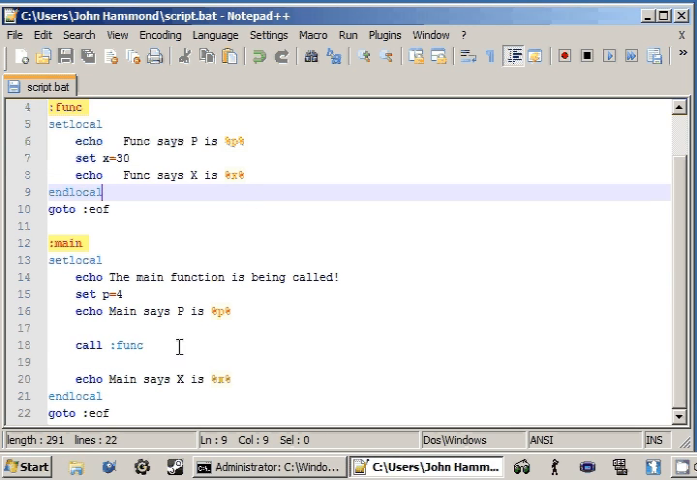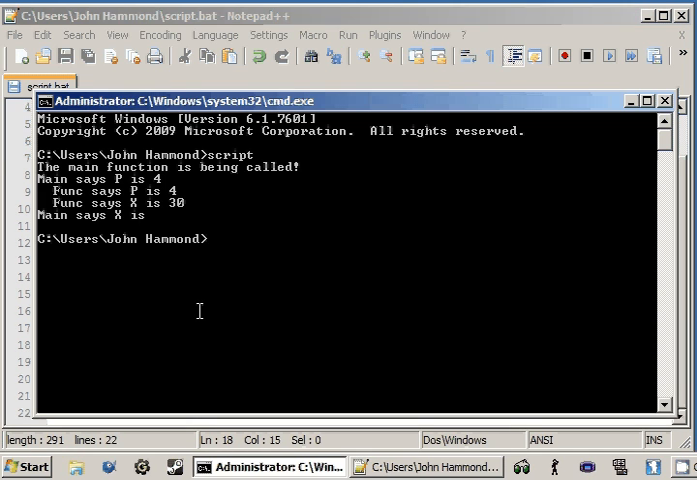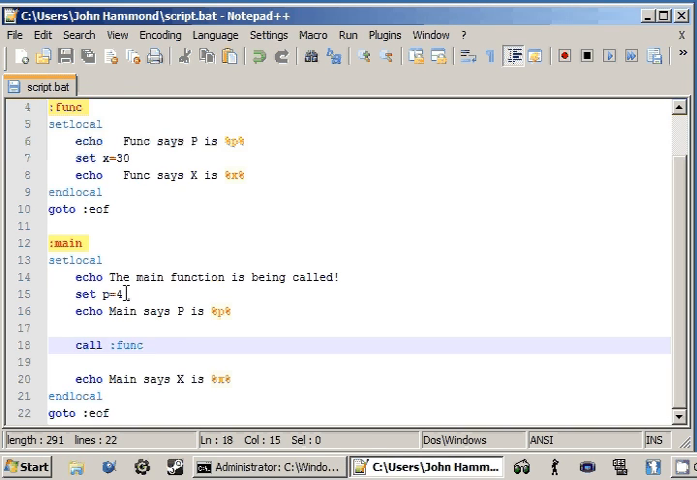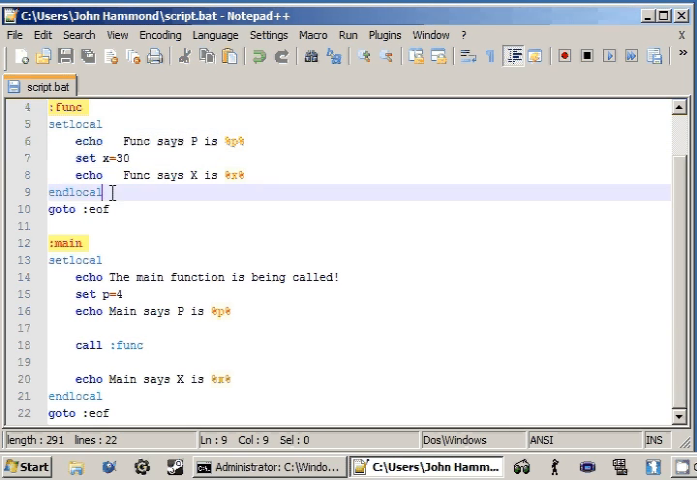But when we jump back to our main function, once func has ended, main says x is... and then it's gone. Because x has not been created inside the main function. It's only local to func. And that's where these setlocal and endlocal commands come in handy.